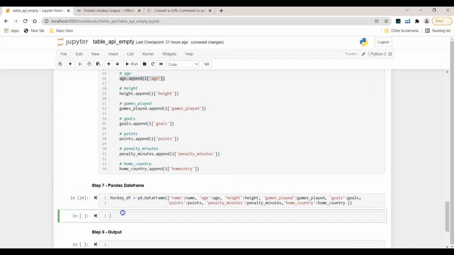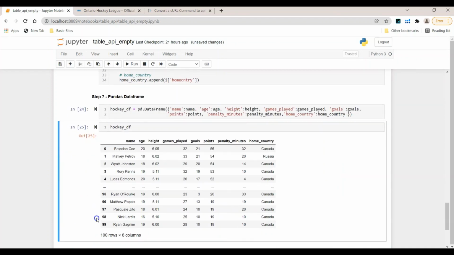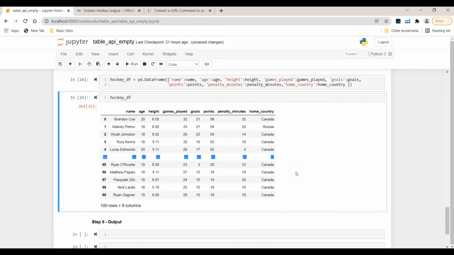Let's run the cell. No error message, this is fine. And now let's take a look at the hockey data frame. And this is actually what we want to have. We have all in all 100 rows, 8 data points or 8 columns. We see the first 5 and the last 5. The remaining ones you can just not see right now inside this notebook. But once we export it, you will see all the data.